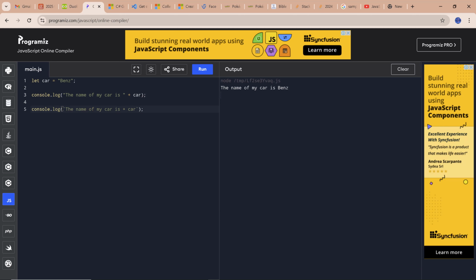So you can see now it is looking as if it's a single string. I'm going to remove the plus. I don't need the plus operator there any longer. So now if I run this, it will say the name of my car is car. But if I want it to act as a variable for Benz to replace it, that is when I'm going to use the dollar sign, then curly brace, then close the curly brace there. So if I run it again, you will see the name of my car is now Benz.